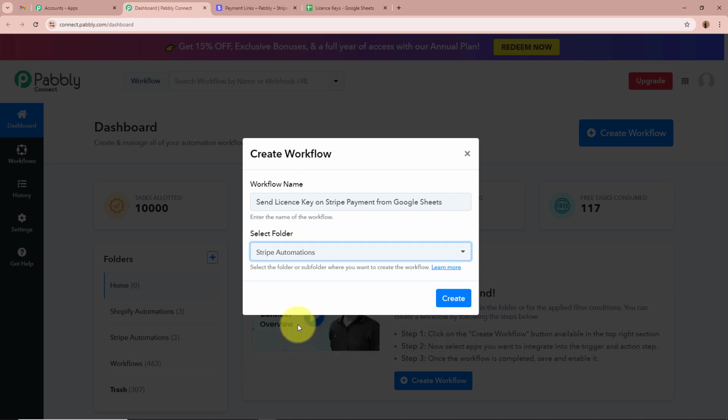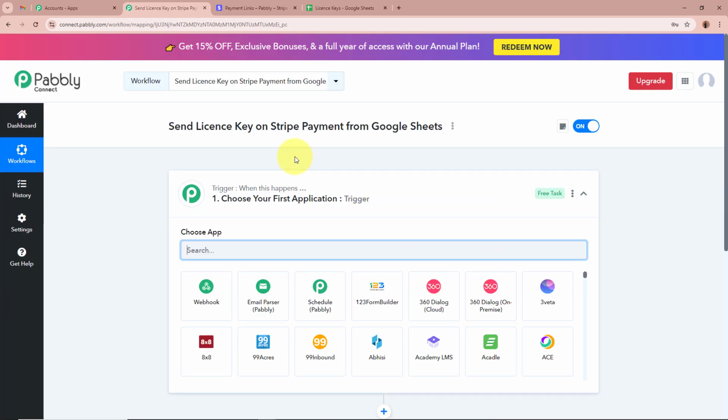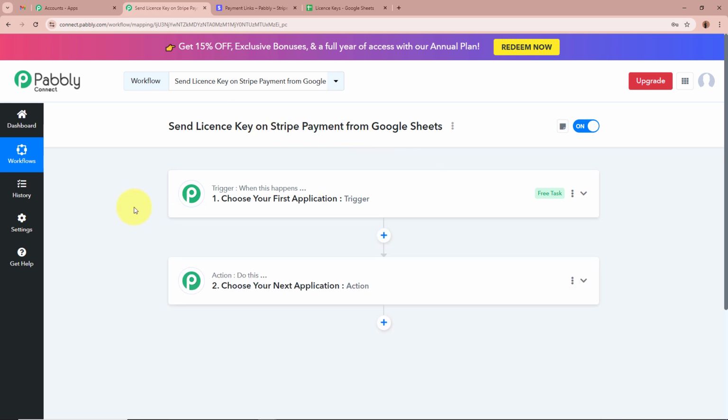So these are the folders from which I'm going to select Stripe Automations as the folder I want to save this workflow in. After giving a name to the workflow and selecting the folder, let's click on Create. A workflow is created with the name Send License Key on Stripe Payment from Google Sheets, and there are two windows in front of you.